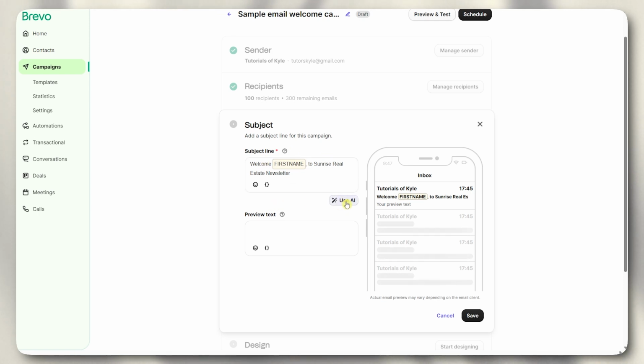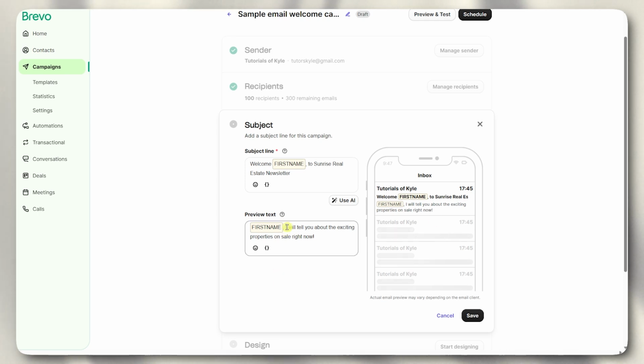Next is you could also choose to use AI for your subject line if you'd want that, but I don't want it, so I'm just gonna go here into the preview text, and from here I'm gonna do the same thing. I'm gonna go for the first name, and I will tell you about the exciting properties on sale right now. Maybe something like that. Yeah, I think I'm good with this. So now once you're done, we can now proceed to save and proceed to the next step.